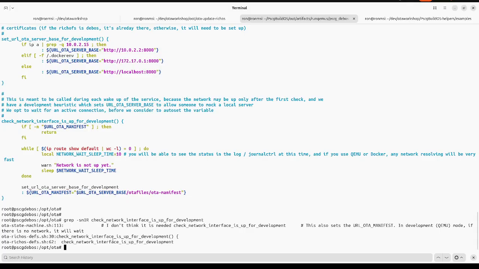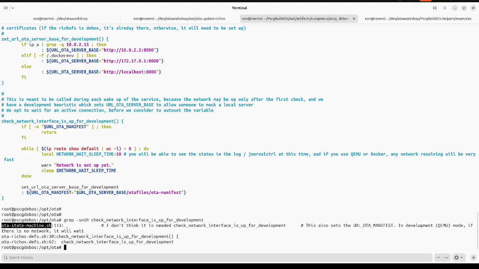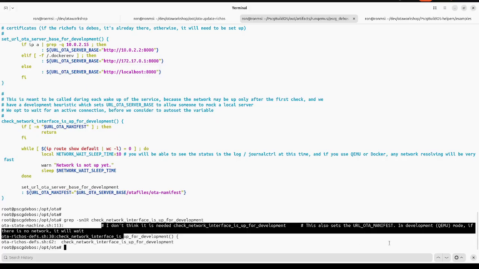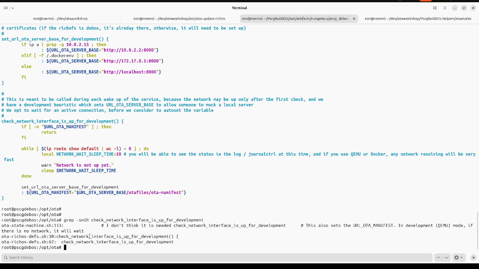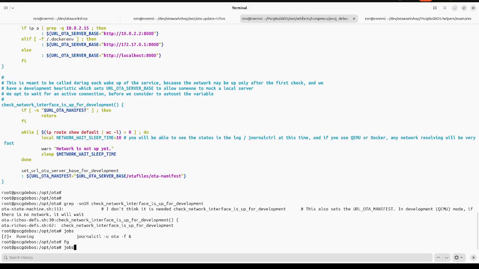So we're going to look at it in the OTA state machine. I don't think it is needed. Check network interface is up for development, which is why I modified it and moved it from the bottom to the beginning of the process. All right. So it's also called in OTA reach defs 62, which is a good candidate. So let's go ahead and look at that.